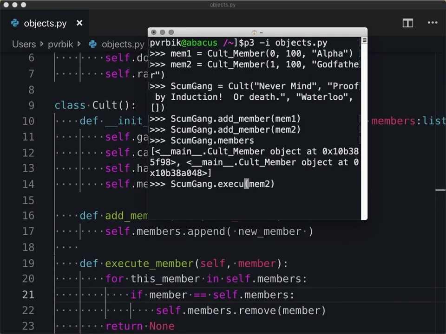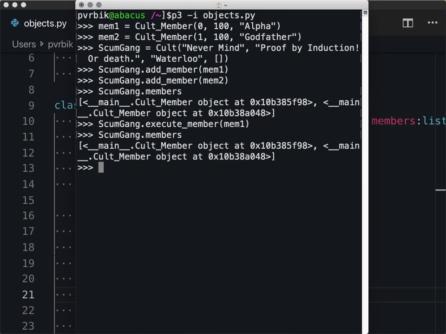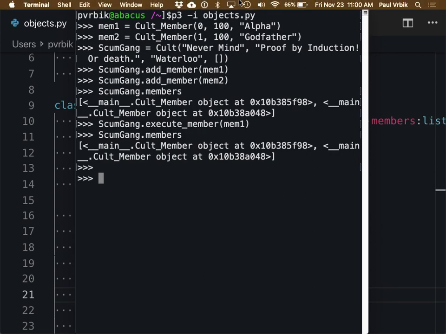Now I can scum gang execute member. I feel really bad about doing this. So which member are we killing here? All right, I don't want to mess with the Godfather. And look, that didn't work. Okay, well, figure out why that didn't work. I think it has something to do with file pointers, like looking through a list for an object rather than pulling it out. But maybe fix this over the weekend. Yeah, well, I'll figure it out.